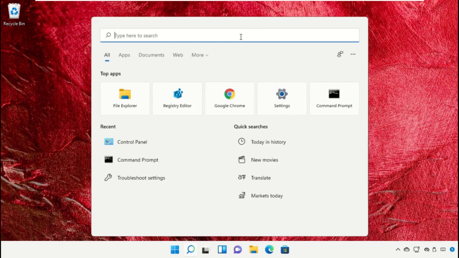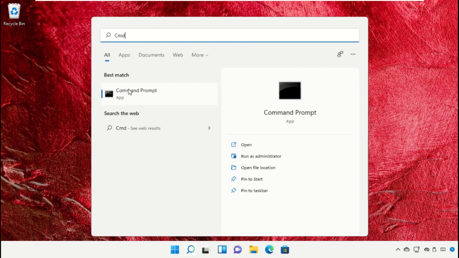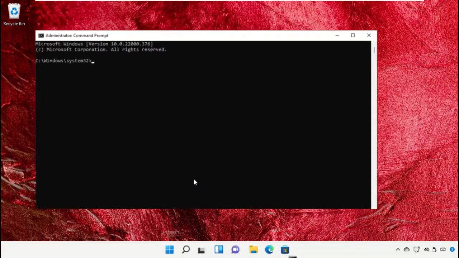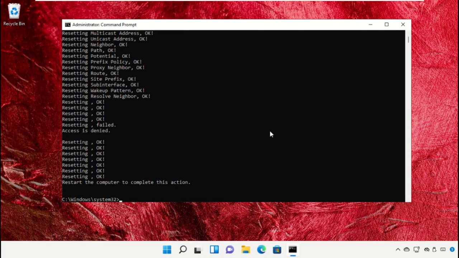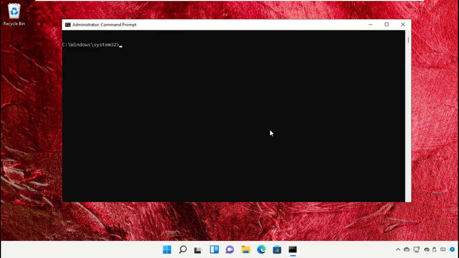Go to search bar and type cmd, then click here to open it. Now you will get this command in the description below. Just copy it and paste it here to avoid mistakes and hit enter to execute it. Now paste this command and hit enter.